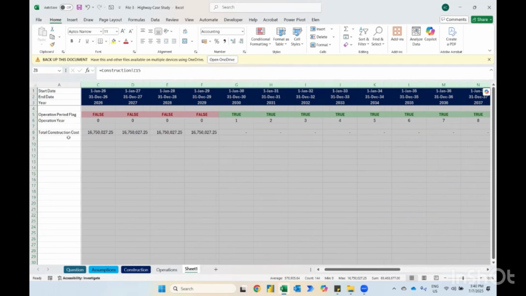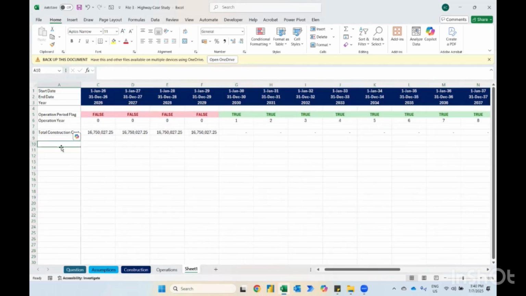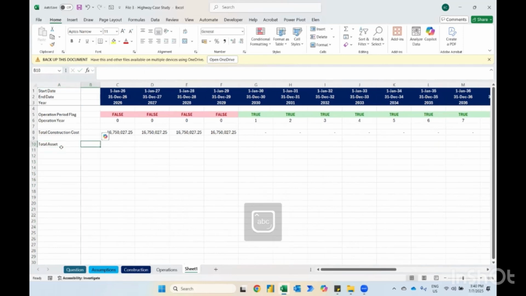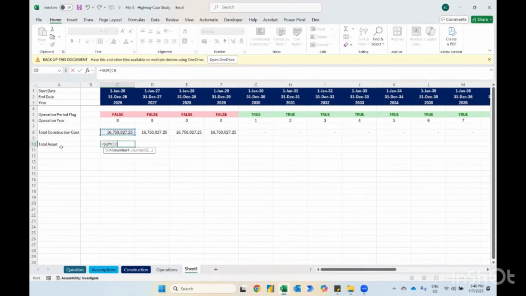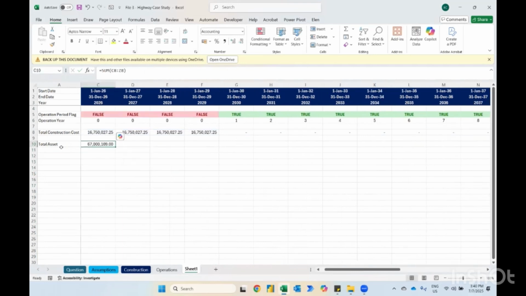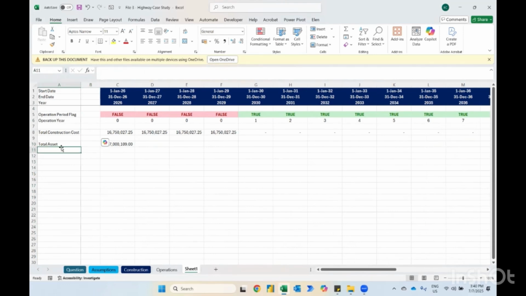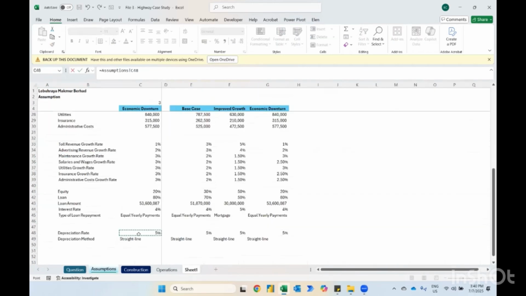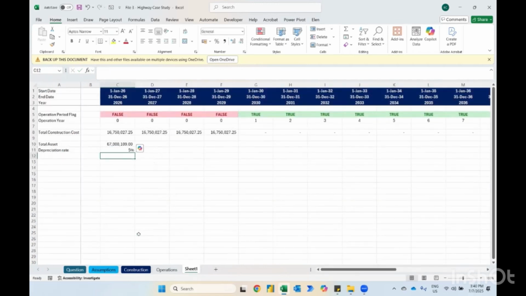Since we have the construction cost, the next thing is we need to know the asset. So I put here total asset. For the asset I'm going to write equal SUM and Control Shift Right, enter. So now this is the total asset, and then we need to know the depreciation rate. The depreciation rate is based on the useful life. So I put equal and go back to the assumption and link 5%, enter. So this is the depreciation rate.